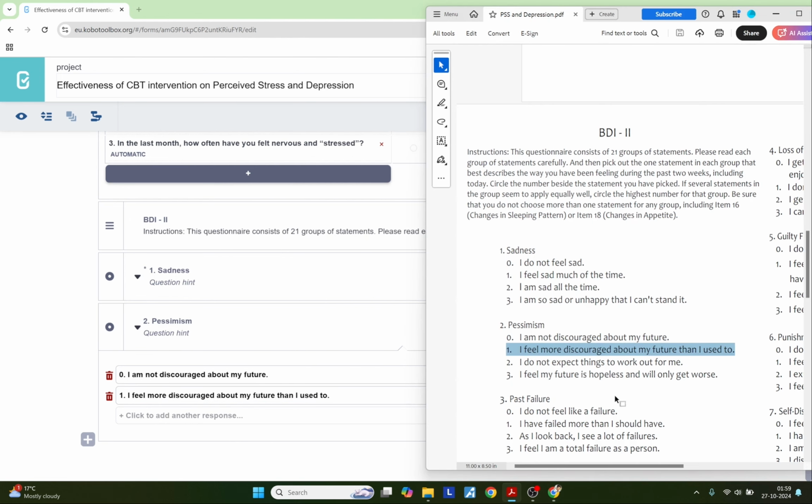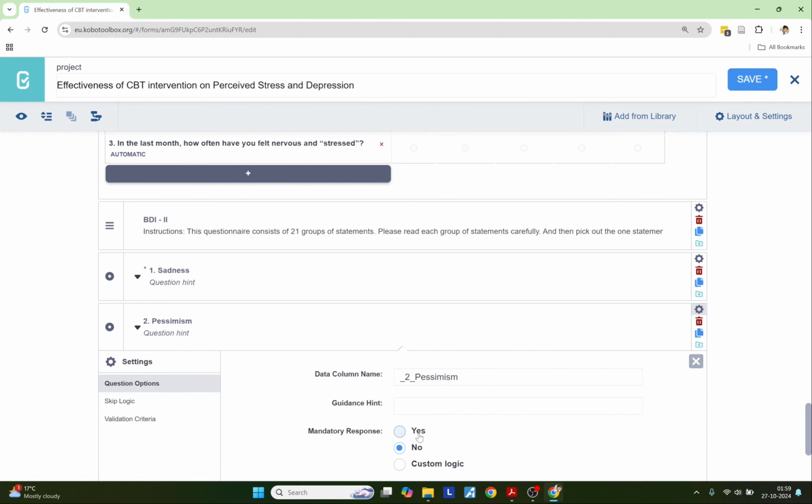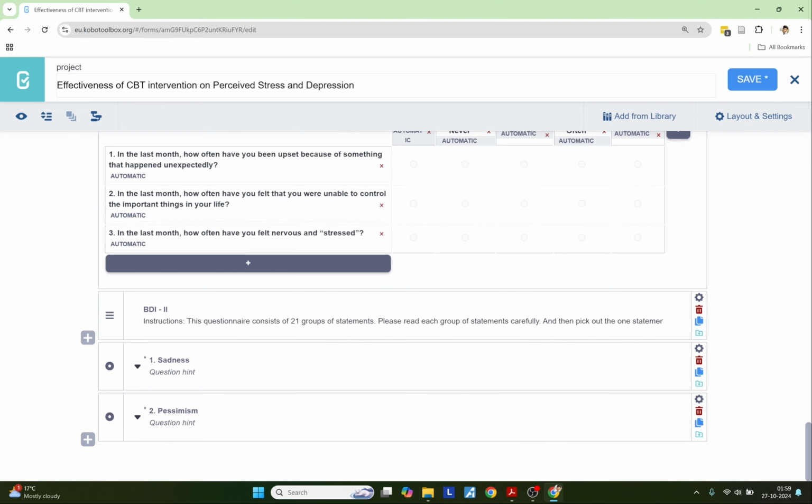Option 2, then option 3, then option 4. I also want to make it compulsory as well. In this way you can add questions to the KOBO form.